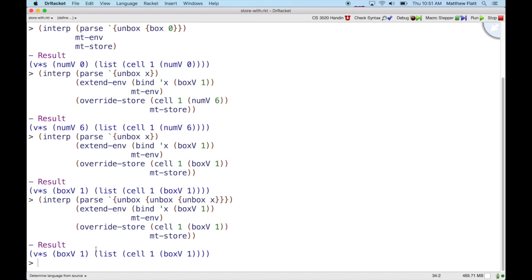Now we could set up a store that has a cyclic box like that by writing a lot more of a curly program that does a let to make a box and then uses set box to put the box inside of itself. But it's neat that we can jump into the middle of a computation and set up a custom environment and store to test one particular aspect of our interpreter.